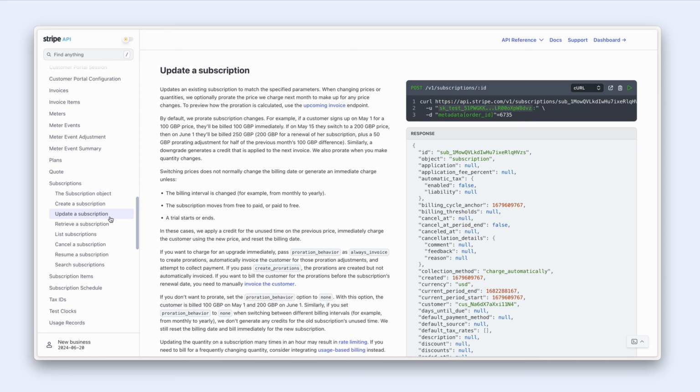Okay, it would be terrible if we just stopped their subscription as they press the button and they have some period left on their plan. Okay, so let's configure this. So I'm back in the Stripe docs and we have update a subscription.